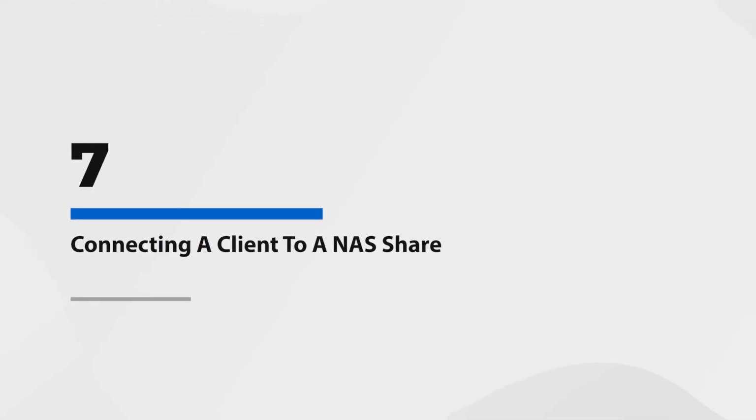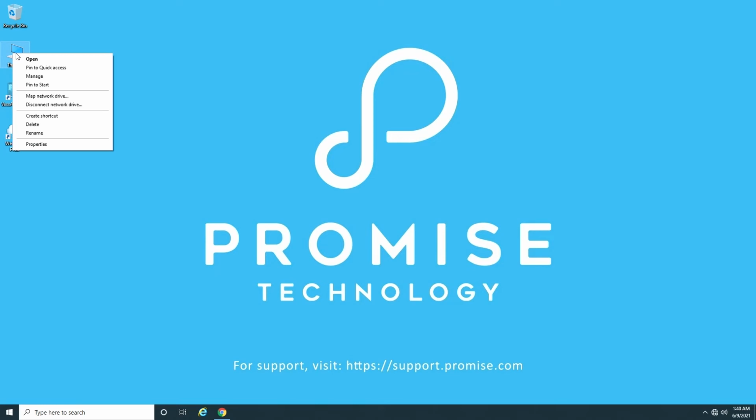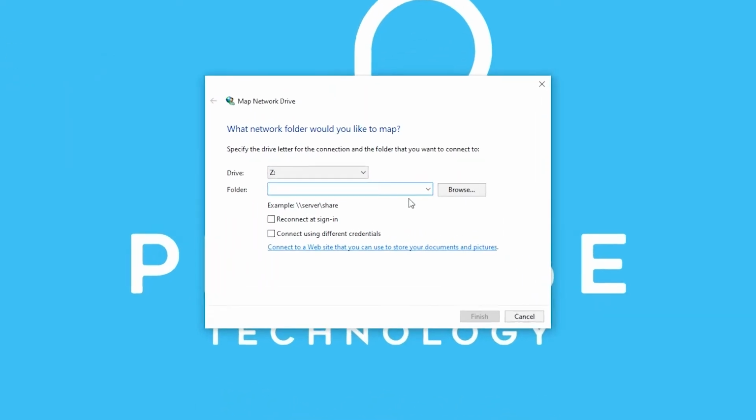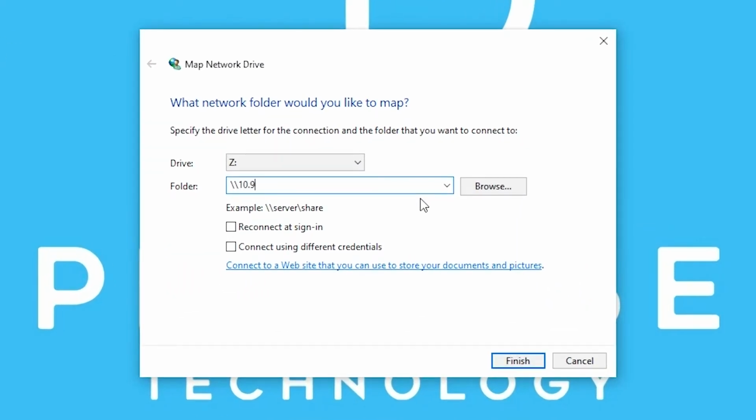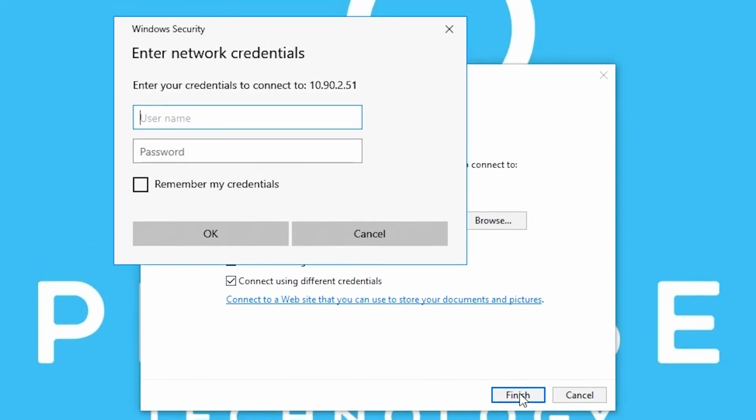Connecting a client to a NAS share. Now let's connect a client computer using the same IP range as the I/O portal. Right-click on this PC and map the network drive. Type \\100.90.2.51\share01 and enter. Type the user account and password information we created earlier and mount the shared space.